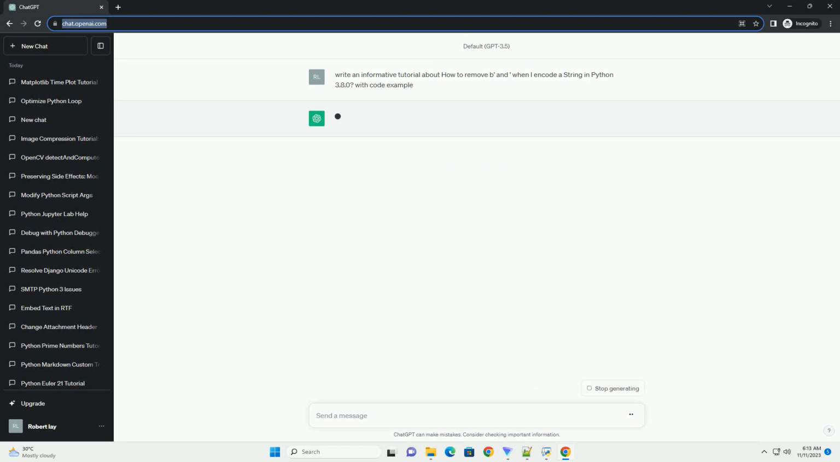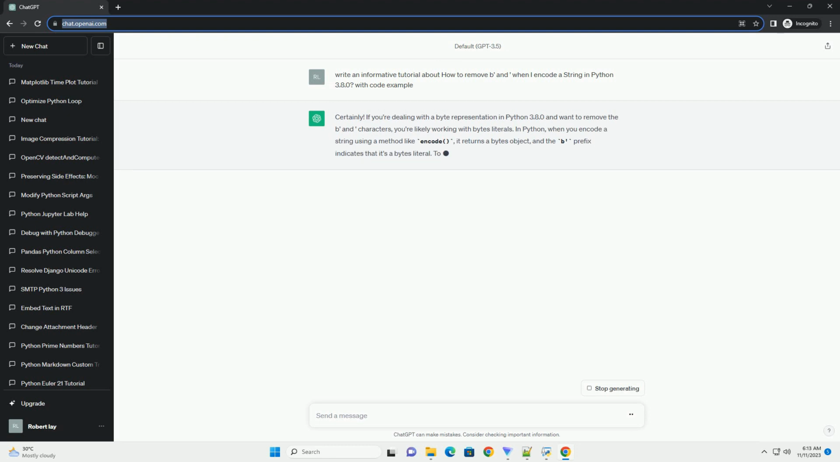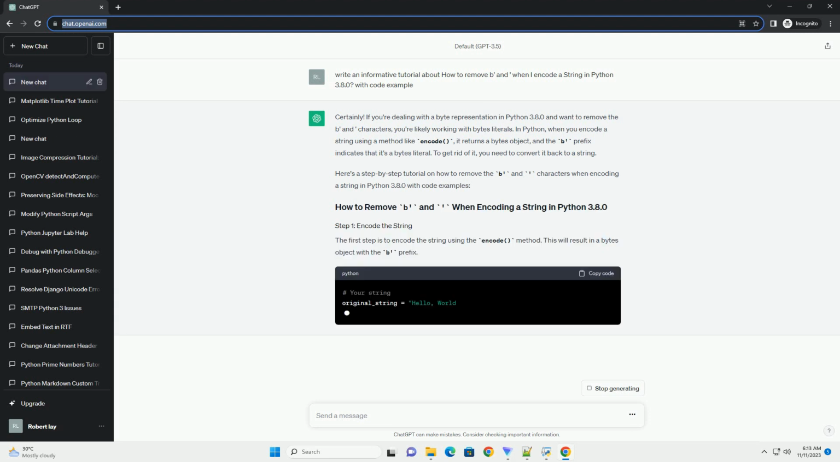Certainly. If you're dealing with a byte representation in Python 3.8.0 and want to remove the b-prefix characters, you're likely working with bytes literals. In Python, when you encode a string using a method like encode, it returns a bytes object, and the b prefix indicates that it's a bytes literal. To get rid of it, you need to convert it back to a string.